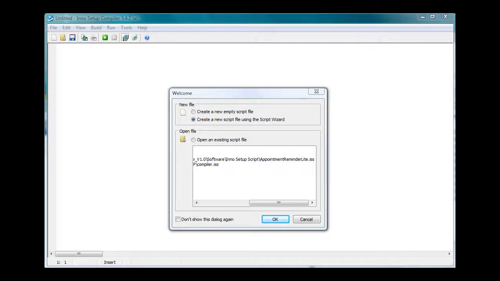I'd like to show you how to use the Inno Setup Compiler that I use on a lot of different software. In this case, I'm going to show you how to use it with the mobile business card generator software. And it's very simple. Follow along with me here.